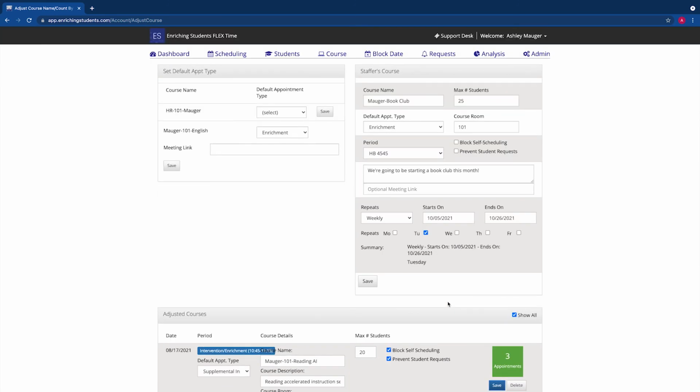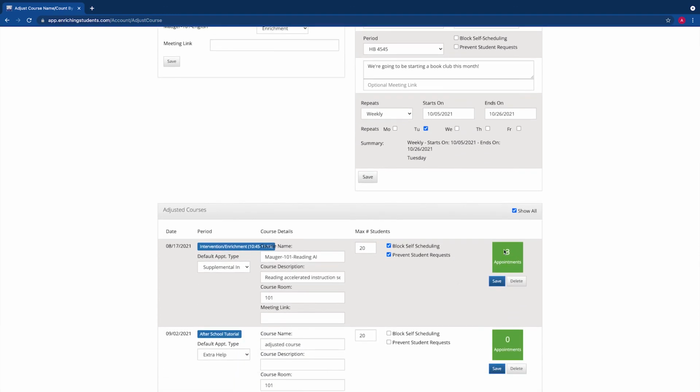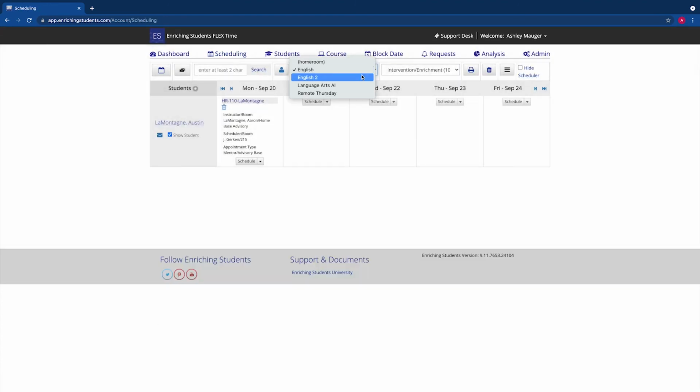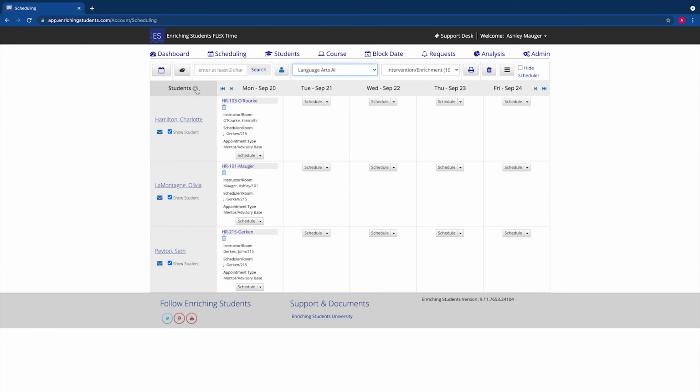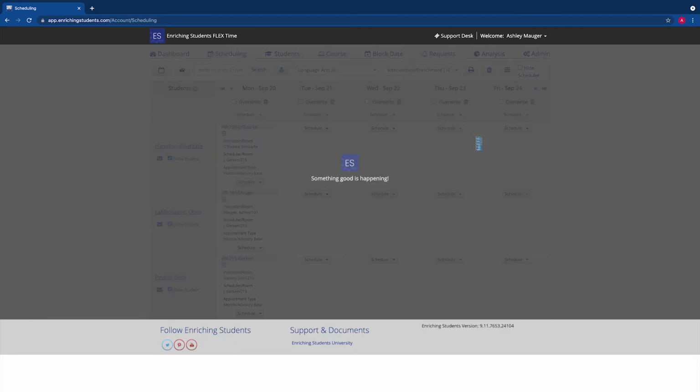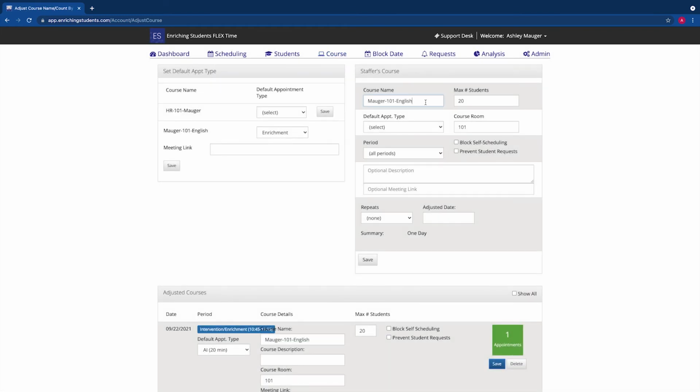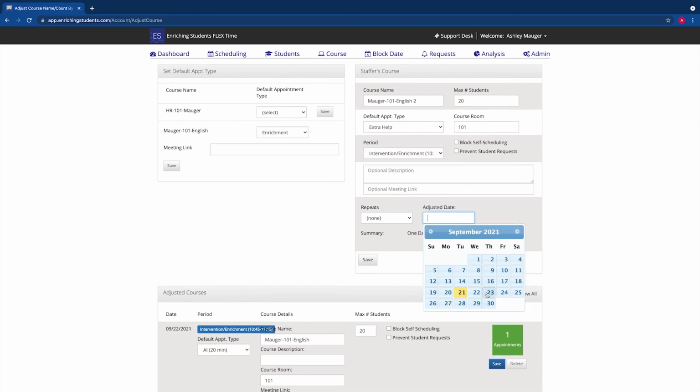There is one more scenario to talk about. You may notice that for some of these courses, it shows the number of appointments that have been scheduled for each course. What happens if you have students scheduled to you for a day, and then you create an adjusted course for that day? Let's quickly go to the scheduling page. I'm going to select a group of students and schedule them to me for Thursday, September 23rd. Now if I go to the course page, and then just quickly create a course for that same day, let's see what happens.